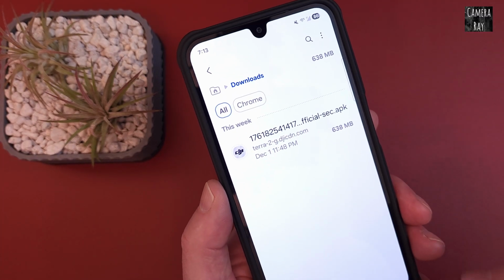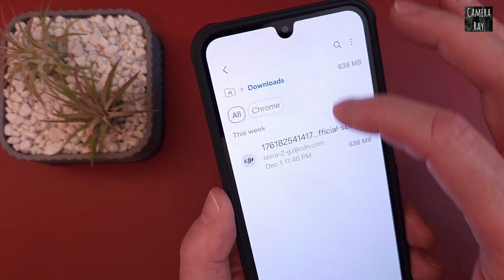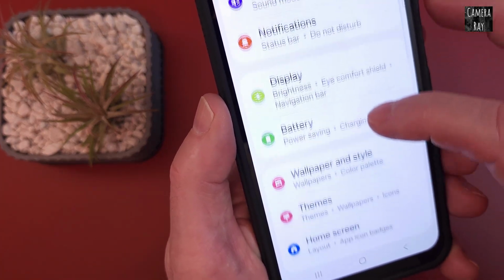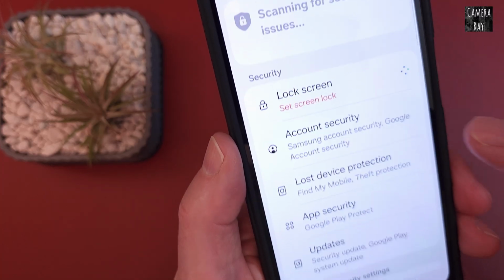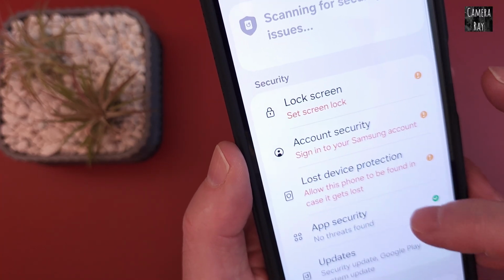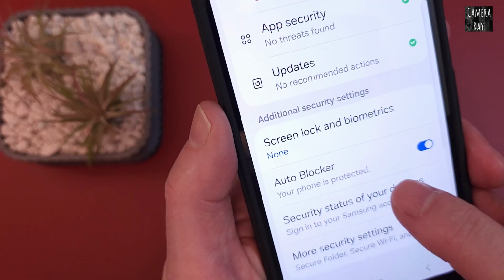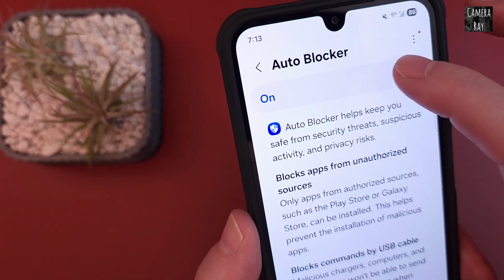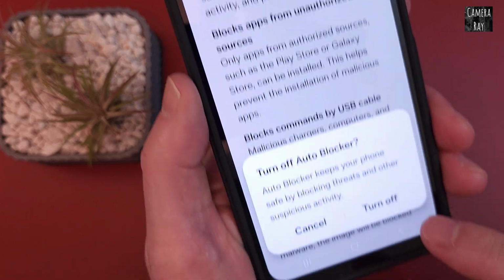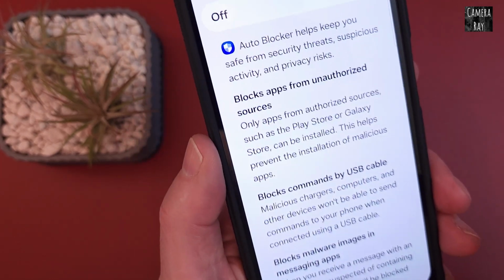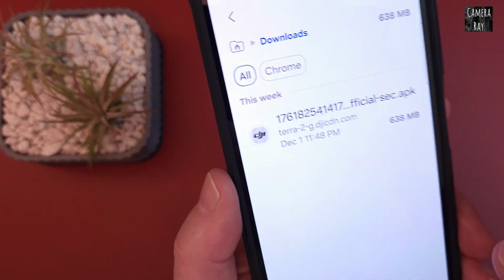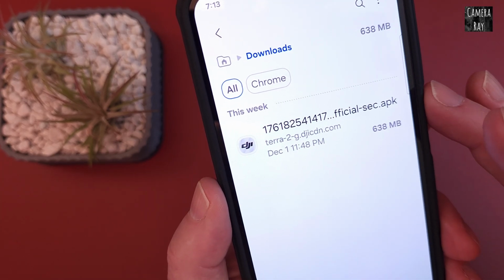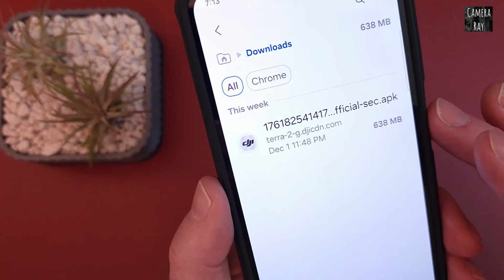After that, you'll have to make another settings change. Just go to Settings, top here, scroll down till you get to Security and Privacy, and then Auto Blocker. With this, you have to turn it off, and once you turn it off, you can go back to your file and it'll let you install it. So that basically unlocks it and lets you go ahead and install the file.